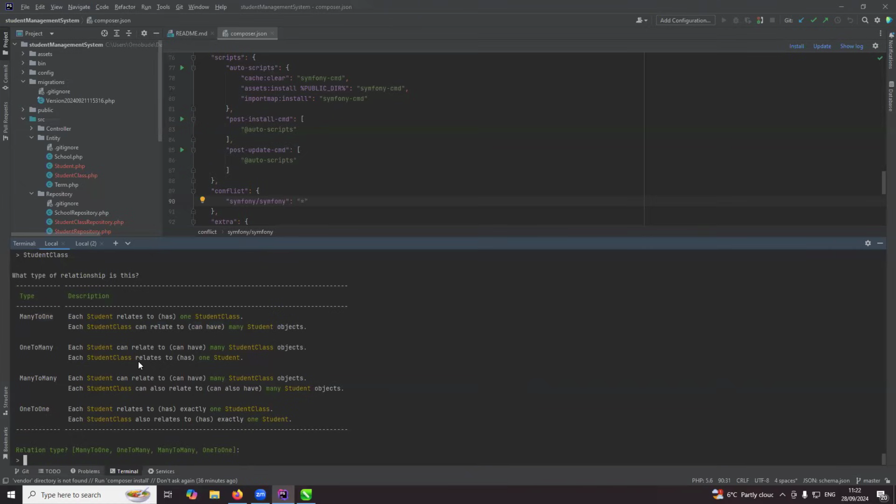So we agree now. You can see the way Symfony makes it very simple for you. So I'll just type many to one. The second one says each student class relates to one student. So you're saying each student can relate to many class objects, and each class relates to only one student. That's not what we want.